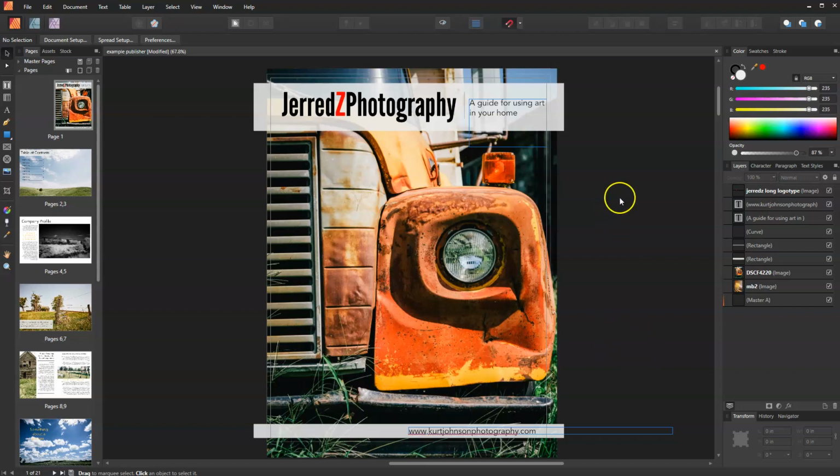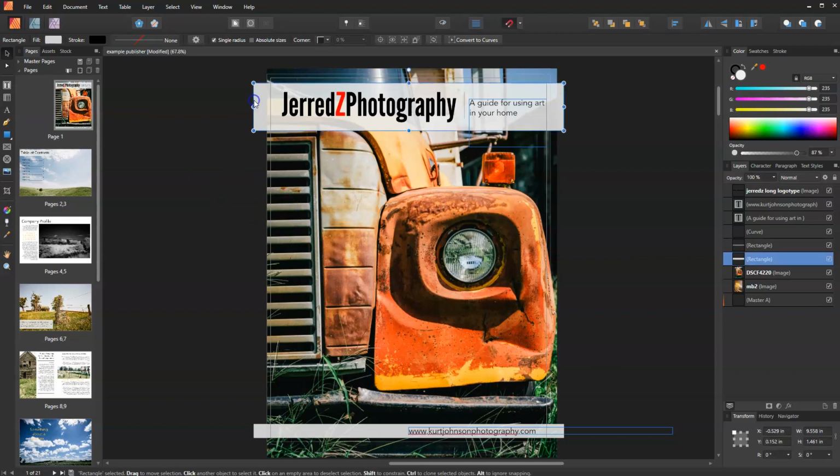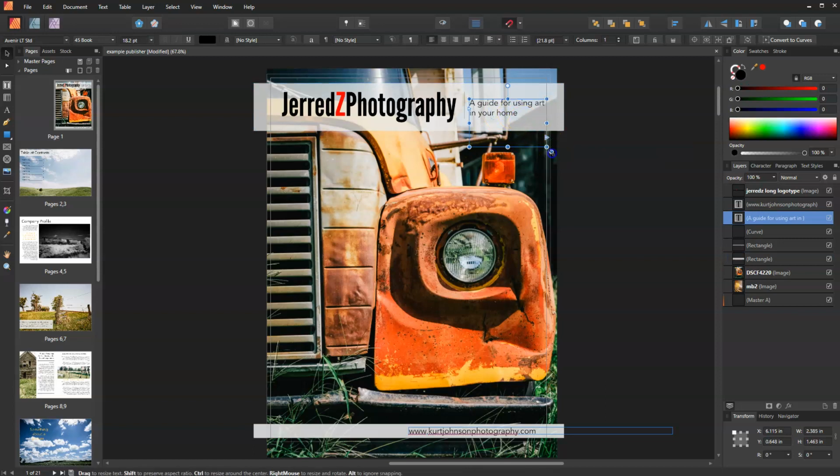I created this quick little book just out of some of my photos earlier, just for fun, messing around with Publisher. And it's just user-friendly. It's easy. It's just so intuitive. You click on a box and you can change the opacity just as easy as you can in any other Adobe product. You can move stuff around. You can resize really quickly and really easily.